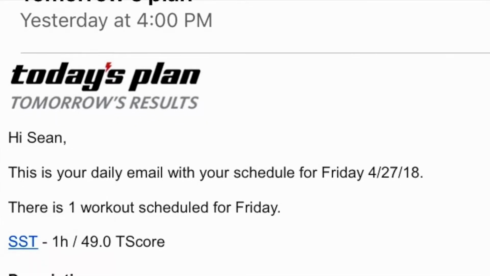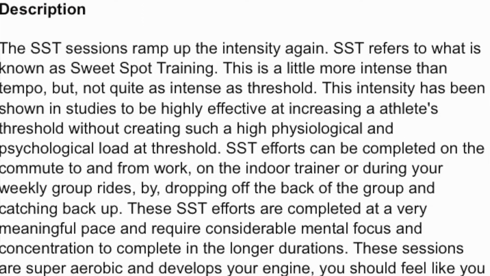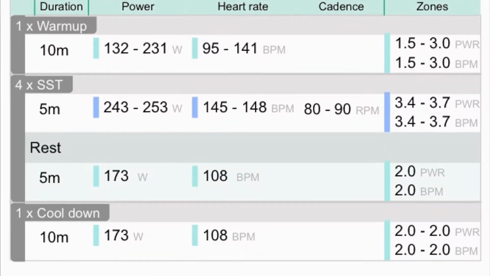So another nice feature of Today's Plan is that the night before, the day before, you will get an email basically outlining your workout for the next day, which is just a nice touch.